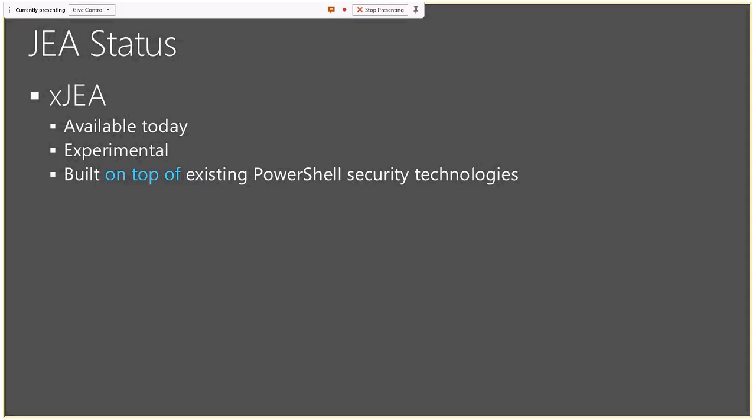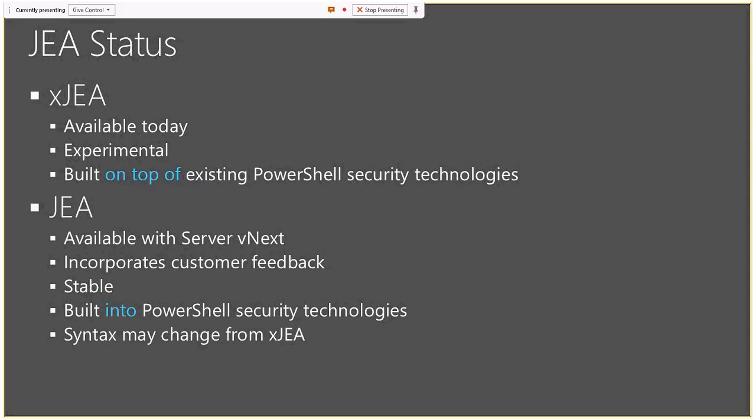JEA, not with the X, the X means experimental, but just JEA will be available with Windows Server vNext, which is Windows Server 2016. It will incorporate customer feedback from XJEA. It'll be stable, not experimental, and it'll be built into PowerShell security technologies. So JEA concepts will no longer be layered on top, but they will actually be built into PowerShell session configurations and stuff like that. The syntax may change, but as I mentioned earlier, most of the work is actually determining which users have access to which commands.